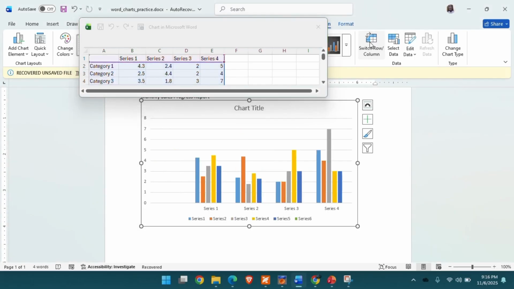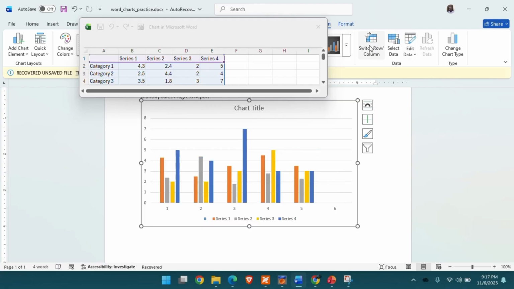So I can click on it, and what can we see? You can see now that the row has been switched. Previously, what was on the horizontal was categories, and what was on the vertical was series. But now as I click on switch, you can see that it has switched the series that was on the vertical to the horizontal. I can also switch it back again by clicking the same thing. When I click on it, it will switch it back to show us the different categories. We have category 1, 2, 3, 4, 5. So that is how you modify the row or column of data in your chart.